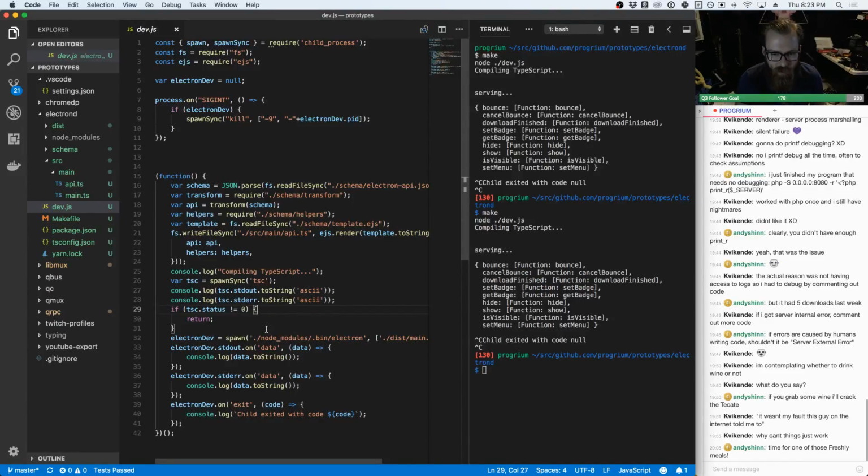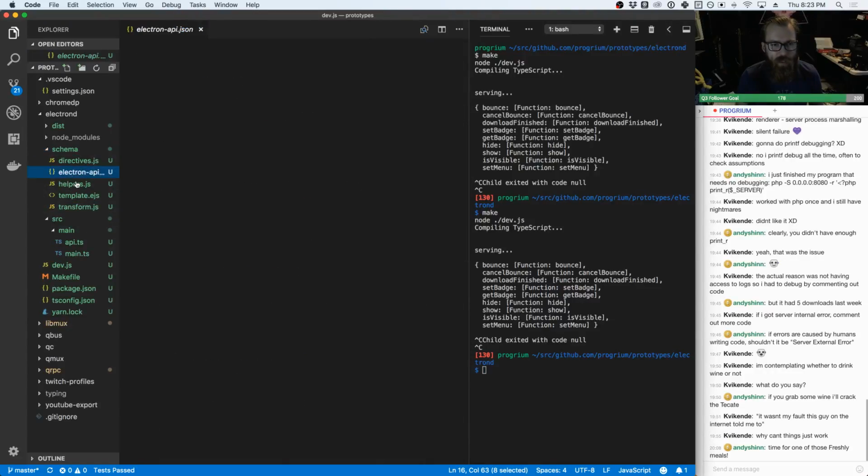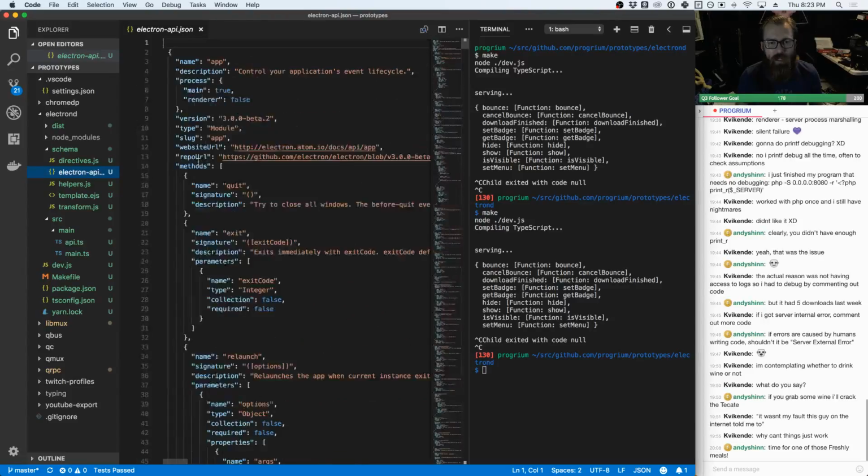So we do a bunch of stuff before we run it, and this is kind of integrating some of the stuff that I was doing before. So the Electron API has a schema. We throw it in here. This is the schema. There's a lot of stuff in the schema that doesn't work well over RPC or is not useful over RPC. So I have basically a system that does transforms on it.